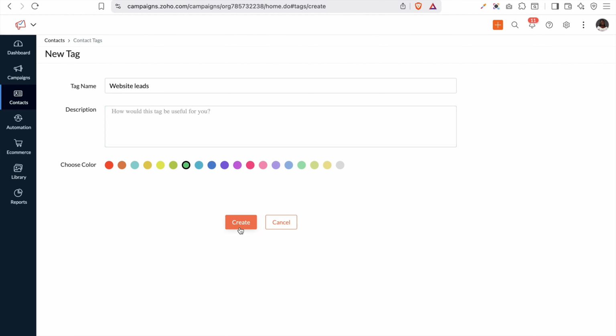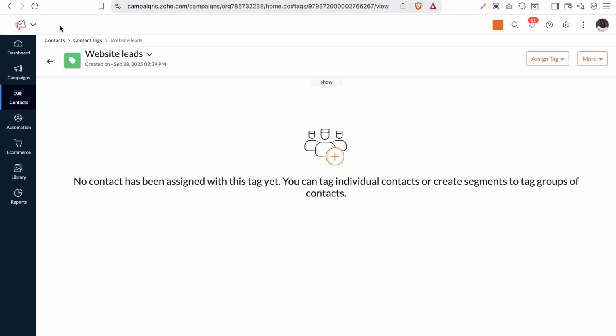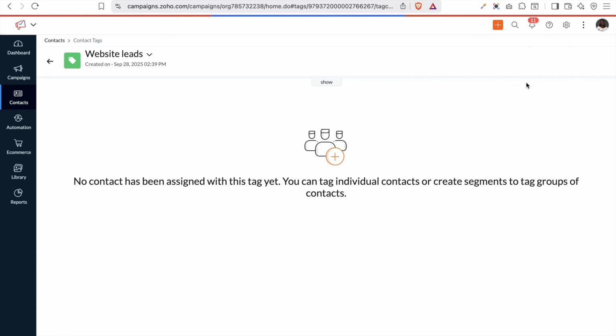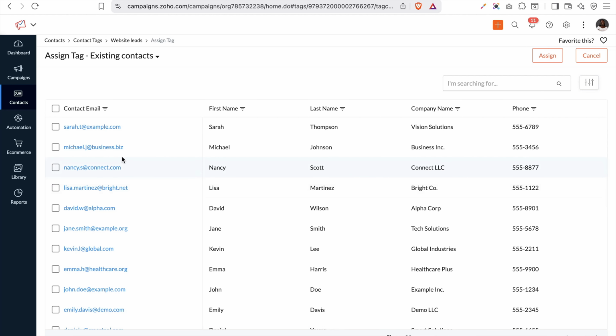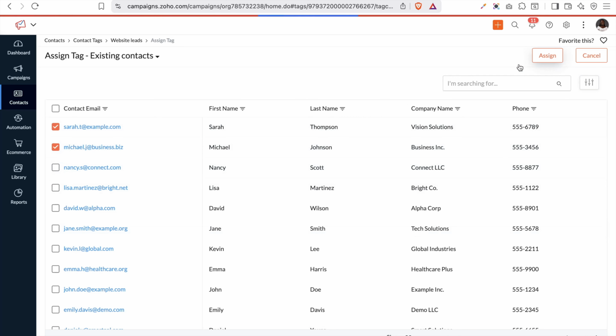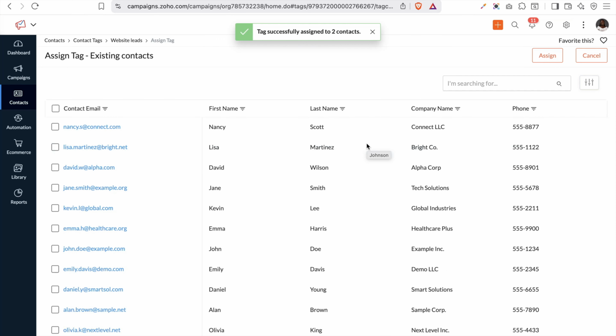And when you pick a color and you click on create, your tag is going to be created in that color. You can also decide to assign a tag to existing contacts if you want. So you can go to check, you can pick on this contact, and you can decide to add this contact to that particular tag. And when you click on assign, the tag is going to be assigned to those contacts.